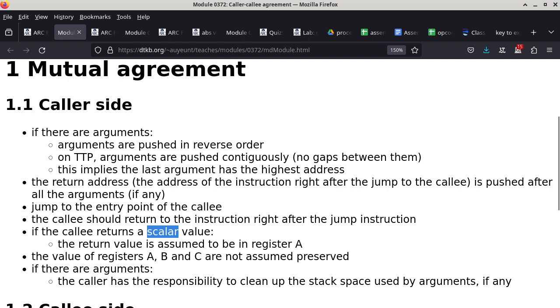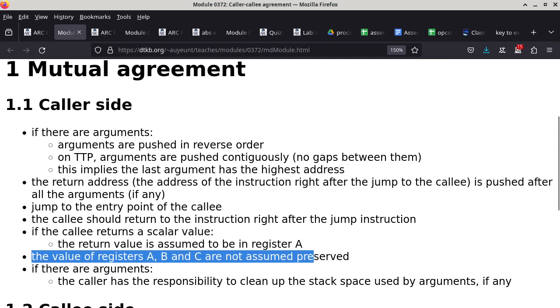Okay, so if there's a return value, it is going to be in register A. There are four registers. Register A is the one that both the caller and the callee agree on: if I'm expecting any return value, I will go find it in register A. The caller cannot assume the registers A, B, and C are preserved when a function is called. That means the function can mess up the values of registers A, B, and C. The caller cannot expect anything to be preserved.